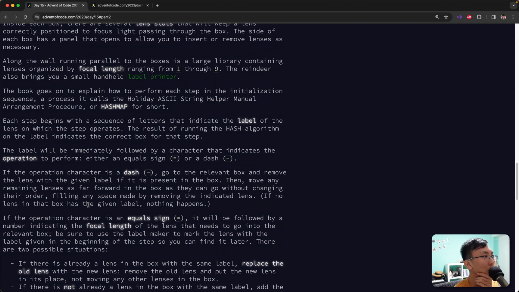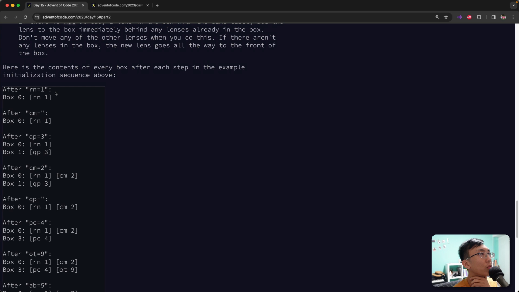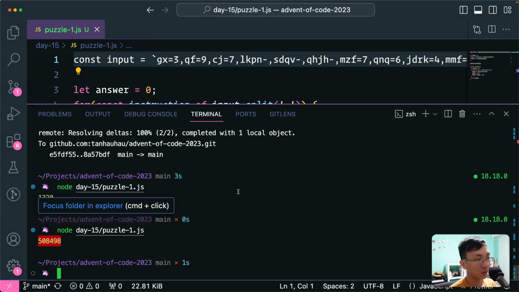I still don't get a bit. Each step begins the label with a sequence of letters that indicate the label of the lens which the step will create. The result of running the hash algorithm on the label indicates the correct box for that step. So I guess if we run the hash algorithm for Rn, then you get 0. Hopefully that's the case. Let me try and run and see whether it makes sense.